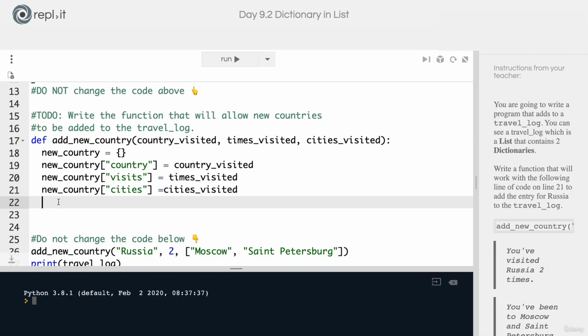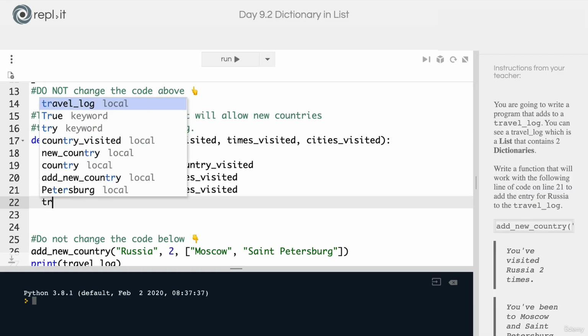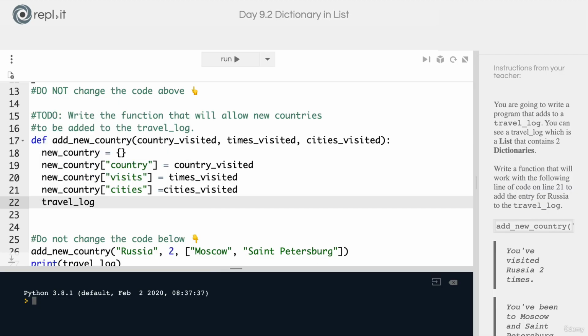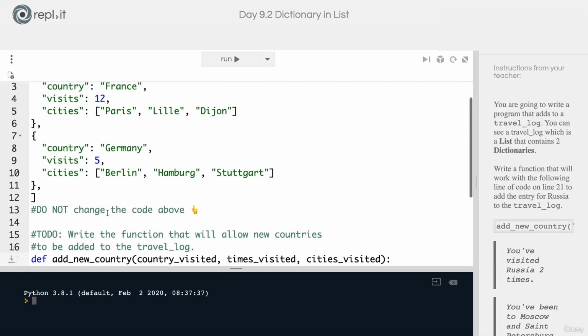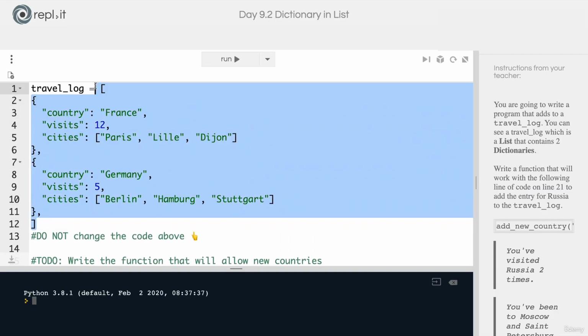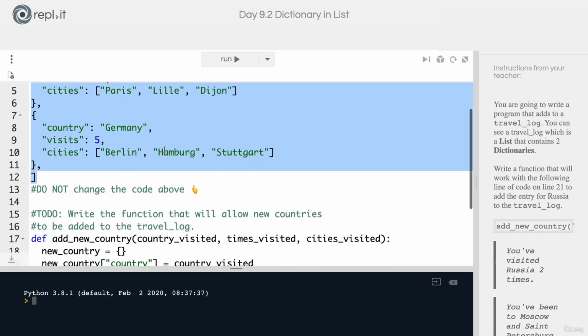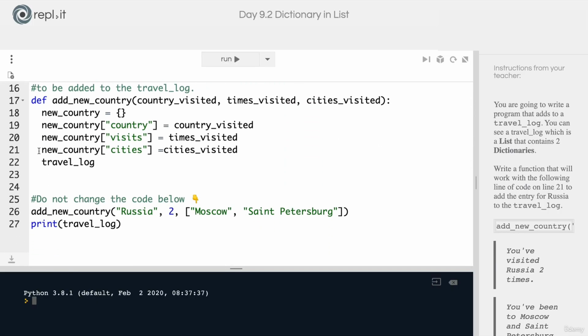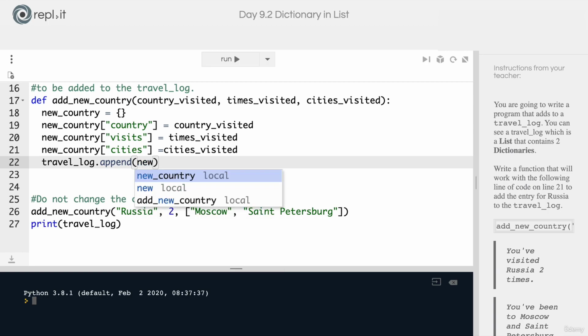So once we have that New Country, then we can actually take our travel log. And remember that the travel log is actually at its base a list. So instead of adding to it like we have been doing when we're using a dictionary, in order to add to lists, if you remember, you should probably use the function append. And inside here, we can add a new item to our list. And that new item is, of course, going to be this dictionary called New Country.